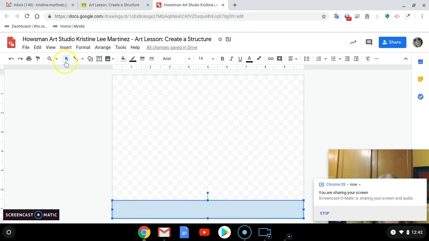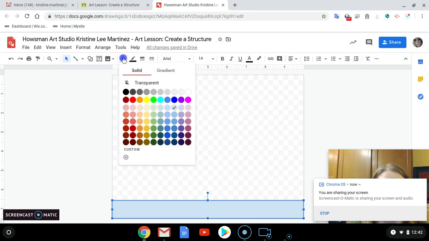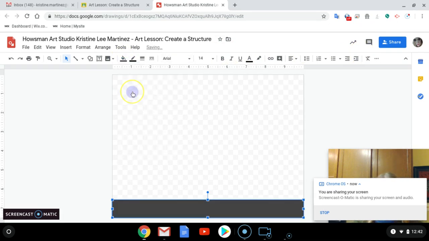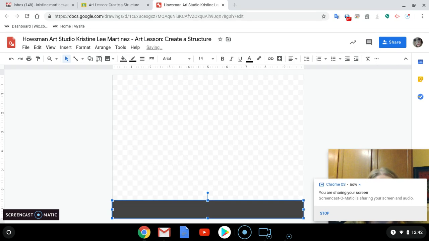Now this you can see is highlighted, the select tool, because it's selected. All right, so now I can change the color. So if you go to this little bucket, all these other items pop up here. This little bucket, fill color, I'm going to make it the color of a road. All right, you could do black. I did a dark gray.